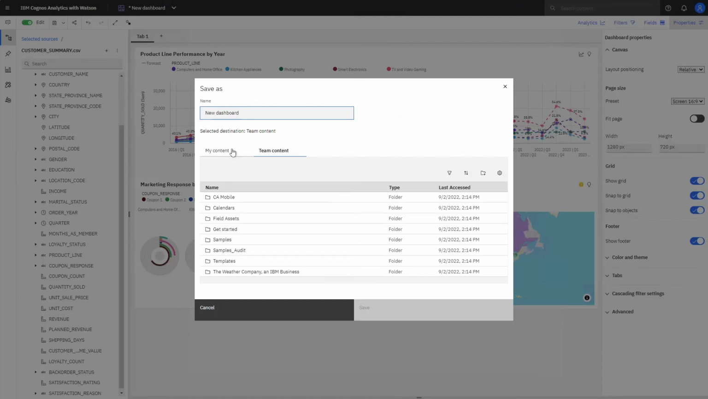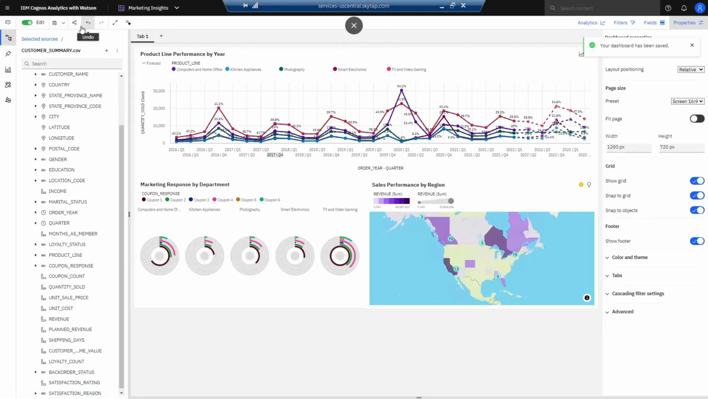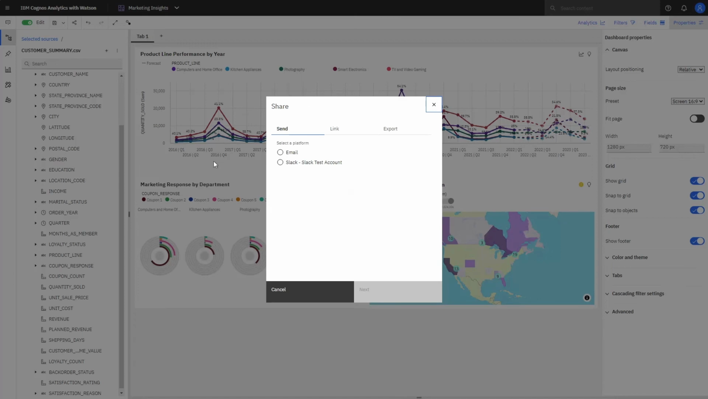And once I save it, I can share it with my teammates. So I'll call this Marketing Insights. Hit save. And you can see I've got a little share button here. And I'm presented with some options. I can share this as an email. I can export it as a PDF. I can also email a link to it.